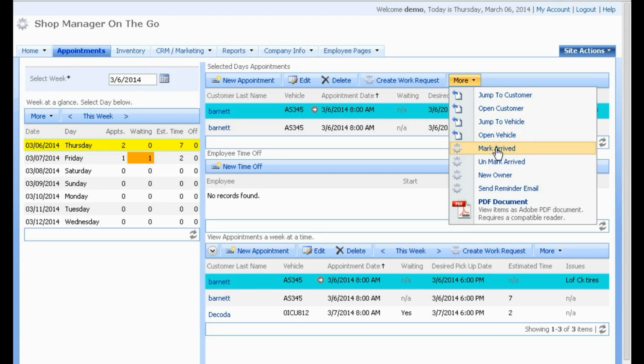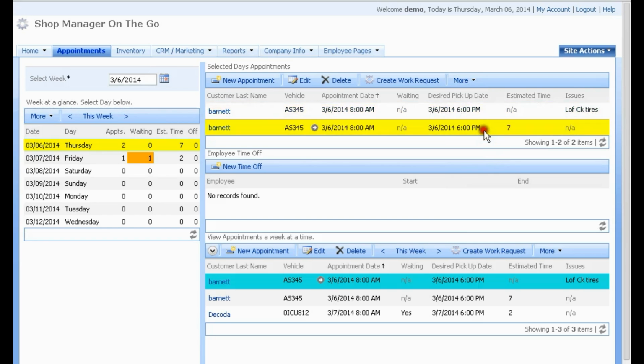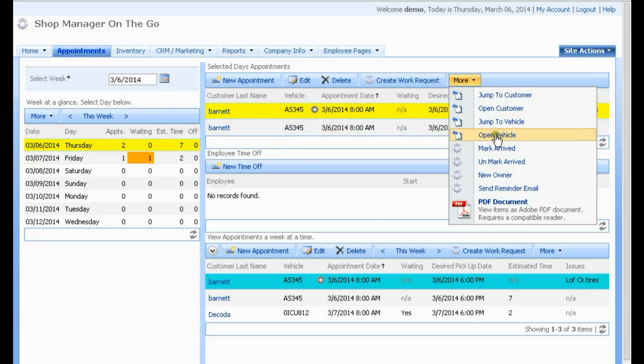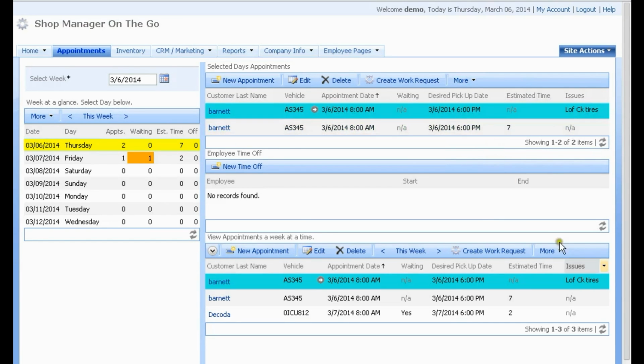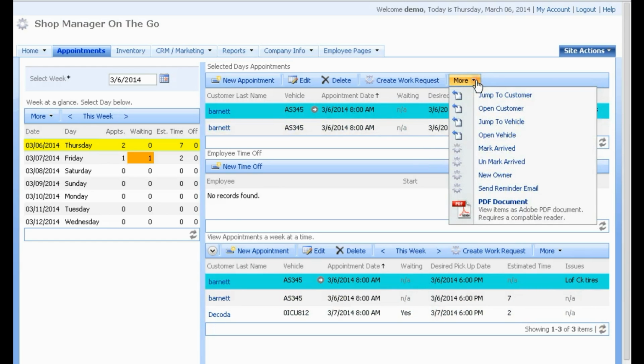We can mark this appointment as arrived, which essentially turns it to that blue highlighted color. We can unmark it, and you'll see that it turns back to the unhighlighted. And we can go back here and mark it as arrived, and you'll see it turns blue again. So we can keep track of what appointments have arrived and which ones haven't.